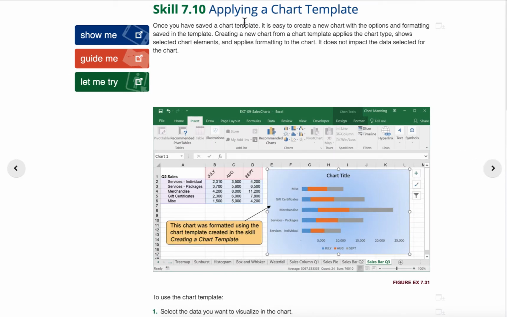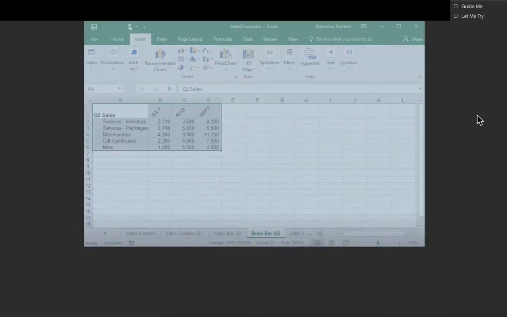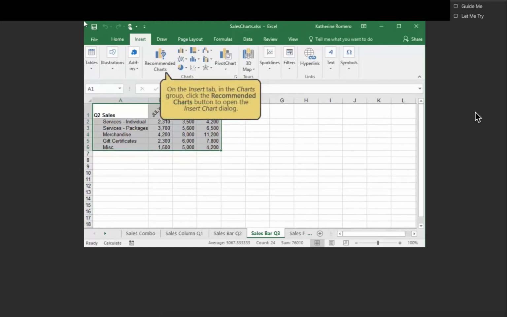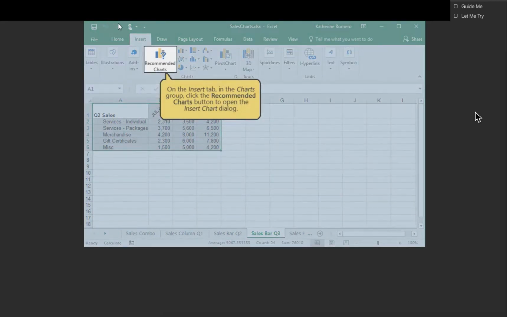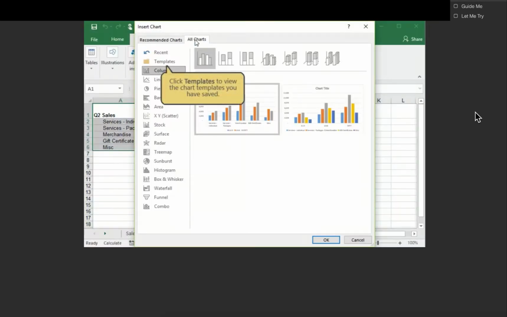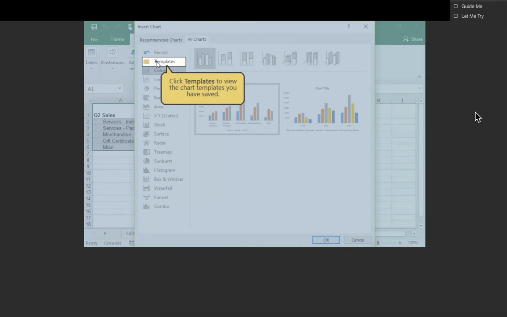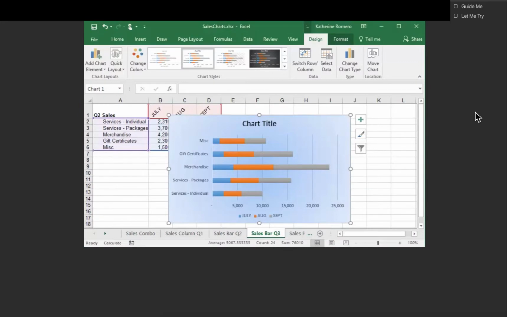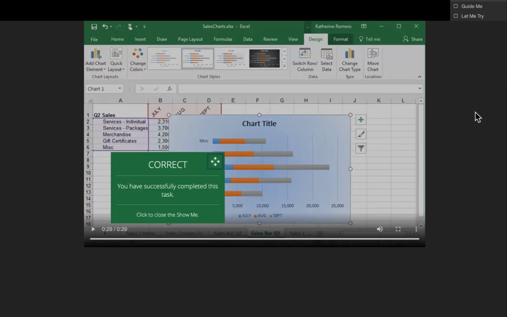Now we're going to apply the chart template and see how. To use a chart template that you created, select the data you want to visualize in the chart. On the Insert tab in the Charts group, click the Recommended Charts button to open the Insert Chart dialog. Click the All Charts tab. Click Templates to view the chart templates you have saved. Click the chart template you want and click OK. So first you have to click the template, then OK. Pay attention to that.